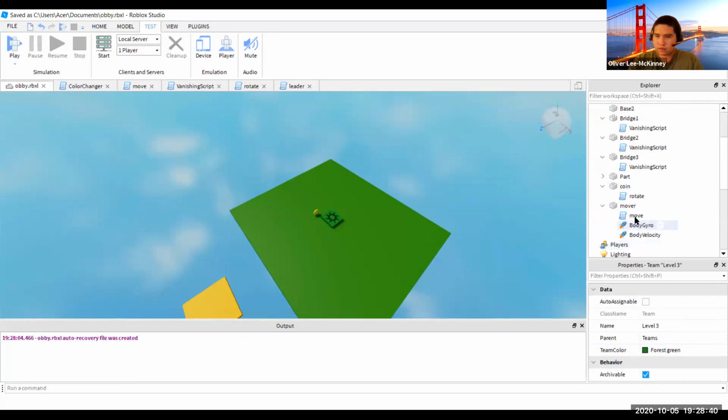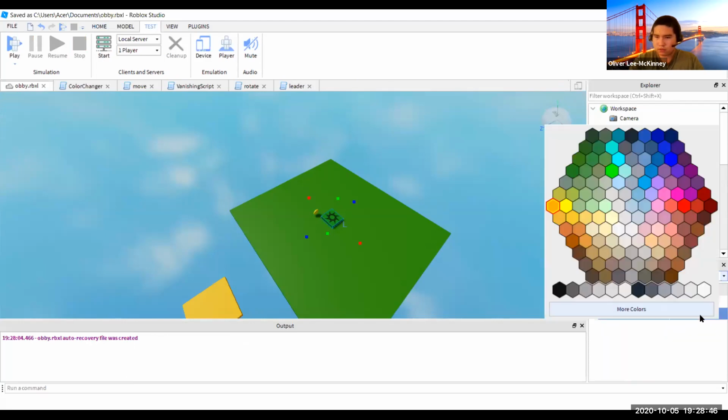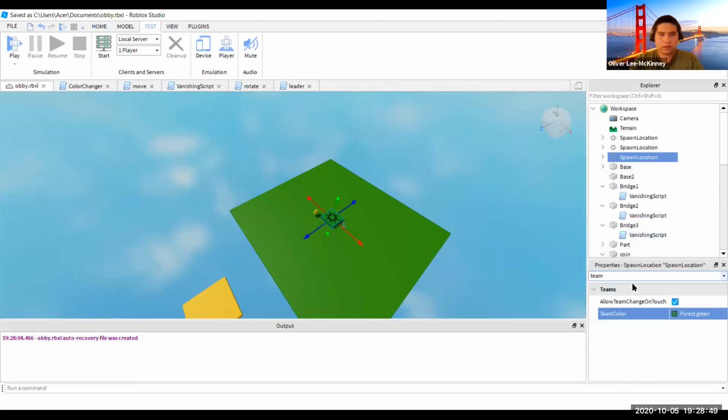Let's see. Spawn location, 4 screen, team color deep orange, 4 screen. There we go, cool. That should work. All right, thank you. Yeah, no problem.